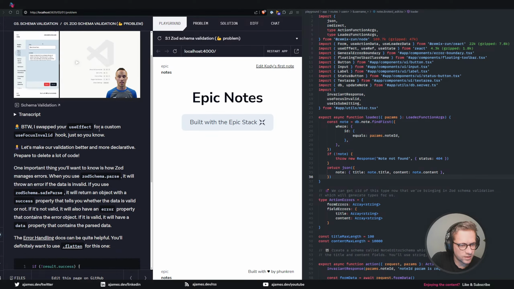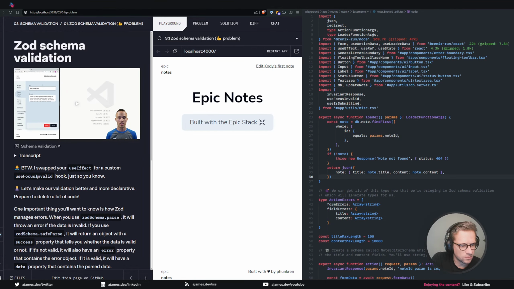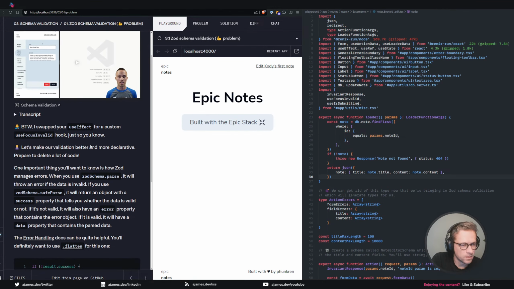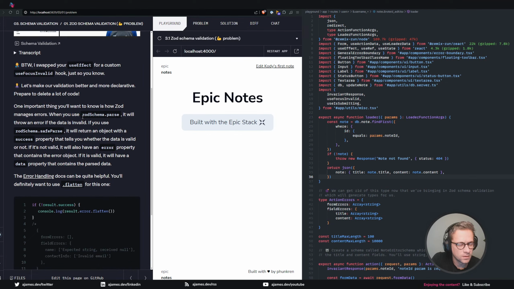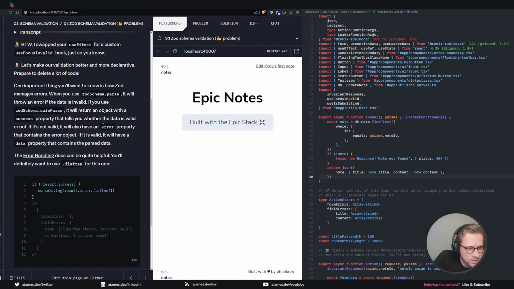I swapped your useEffect for a custom useFocusInvalid. Okay. Let's make our validation better and more declarative. When we use the Zod schema, it will throw an error if the data is invalid. If you use safeParse, it will return an object. Otherwise, it will have an error. And if it's valid, it will have a data property that contains the parsed data.